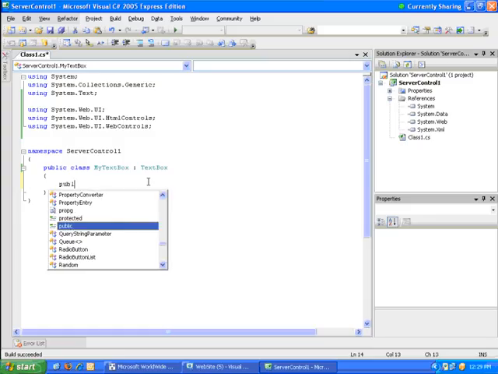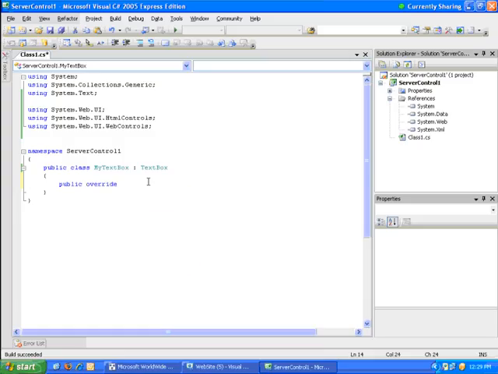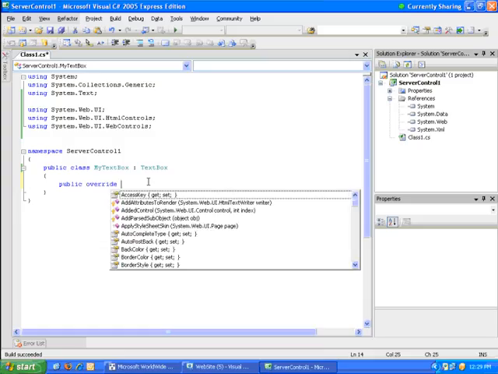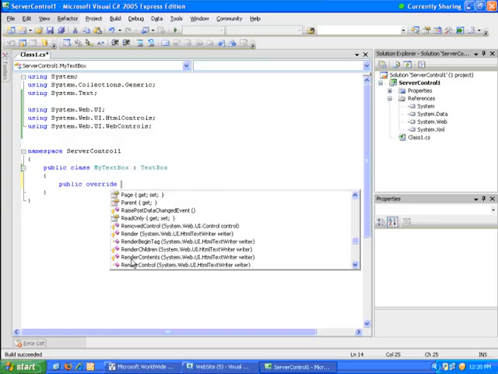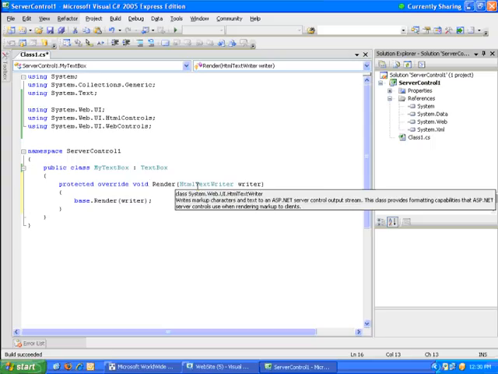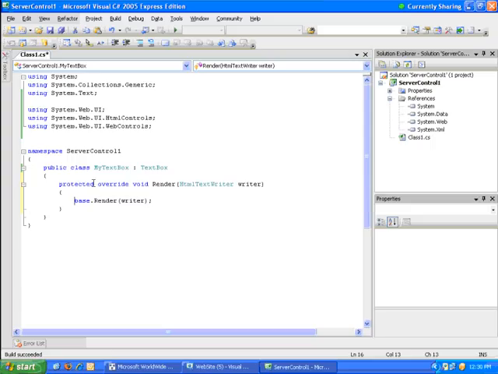So if I type in public override, when I hit the space bar, you notice that I get a list of all of the functionality that is exposed inside of this custom control. And if we scroll down to the render method, you can see it actually creates what's called a text writer. And in this case, I'm actually overriding the render method that was on this text box before. And then we have the actual base class render method that we write to. So basically, the way this code is written as you see it on the screen now, it's going to do exactly what it was going to do before. It's simply going to write that out.